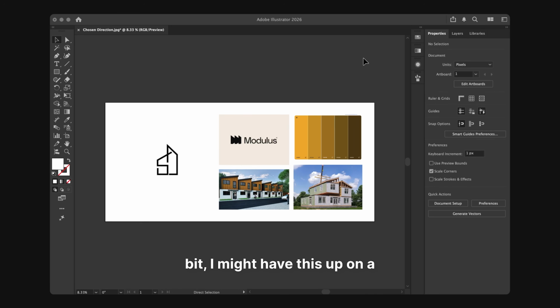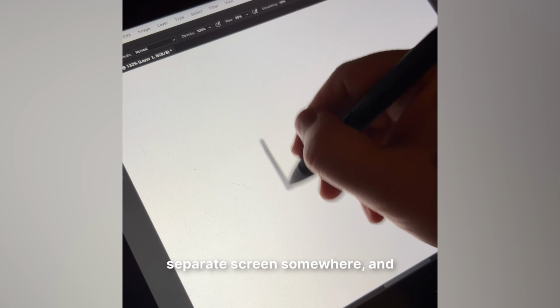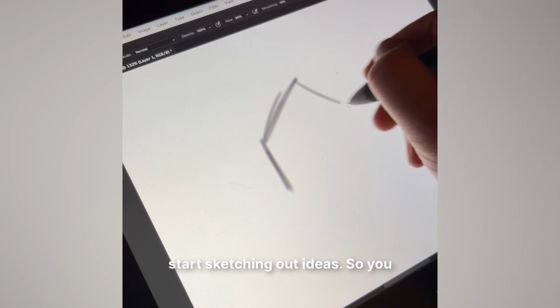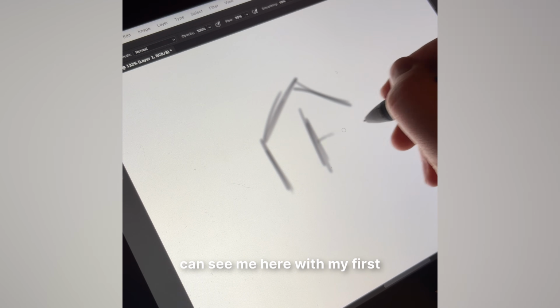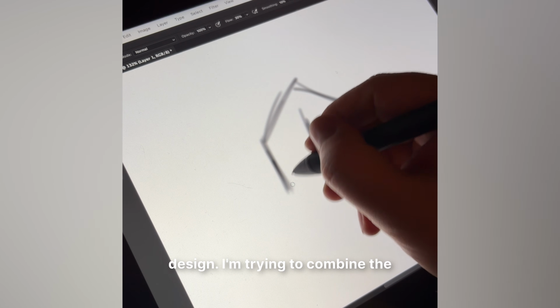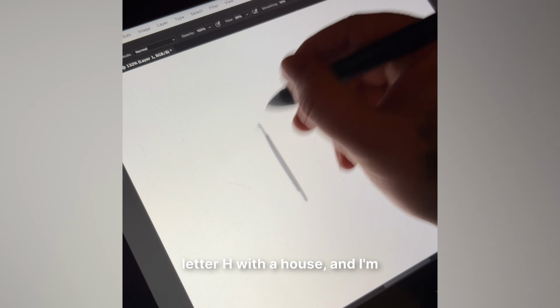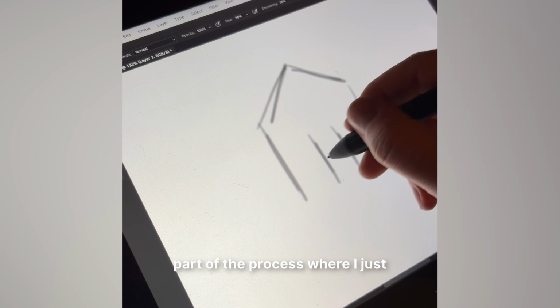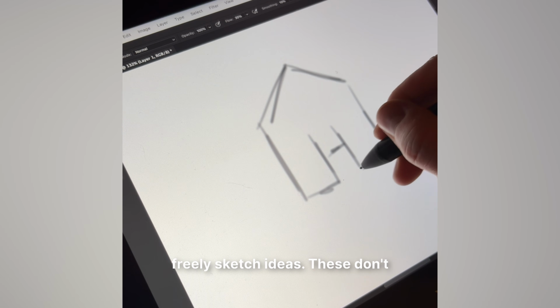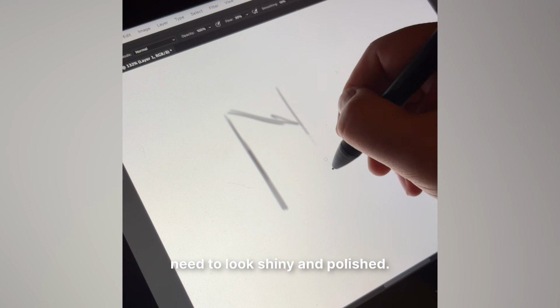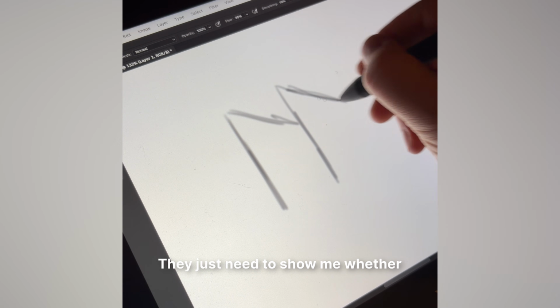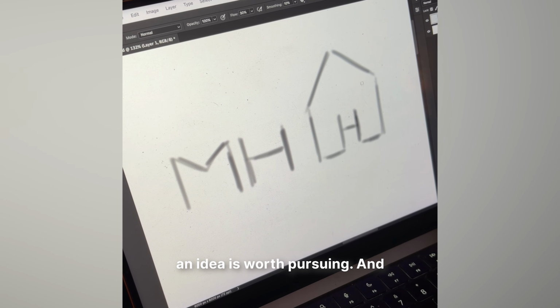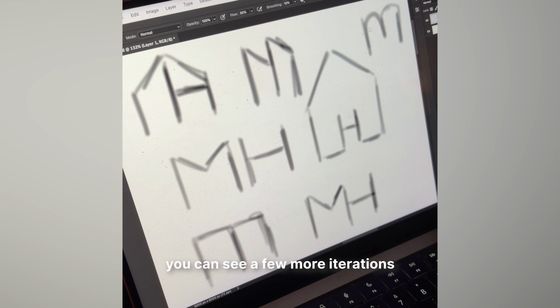So for this next bit, I might have this up on a separate screen somewhere, and then on my pen display, I'll start sketching out ideas. So you can see me here with my first design. I'm trying to combine the letter H with a house, and I'm going to try and get the M in there somewhere. And this is the part of the process where I just freely sketch ideas. These don't need to look shiny and polished. They just need to show me whether an idea is worth pursuing. And you can see a few more iterations here.